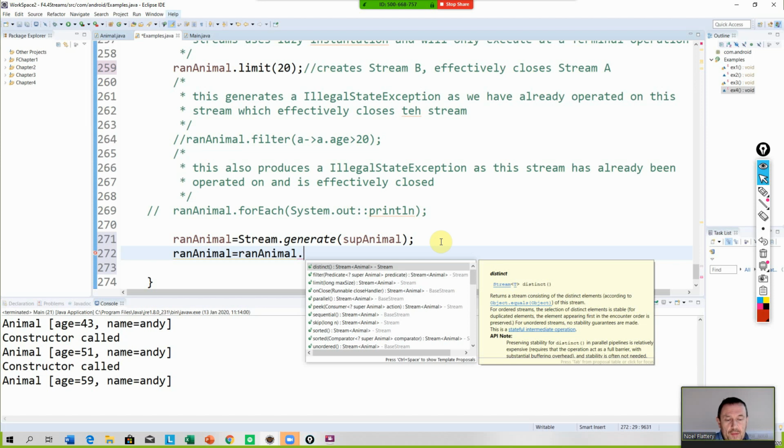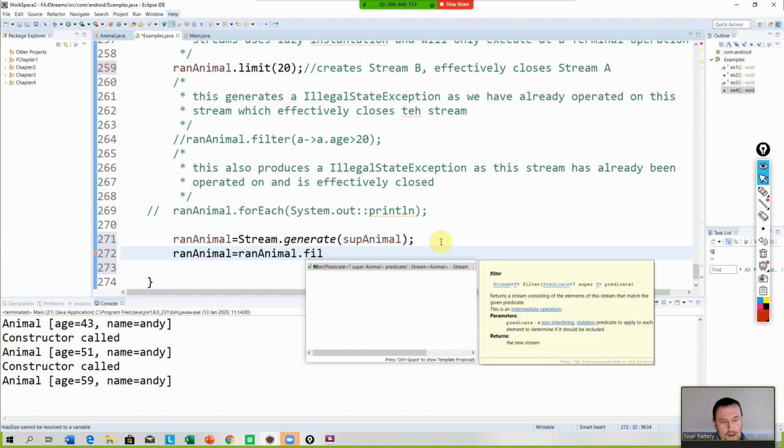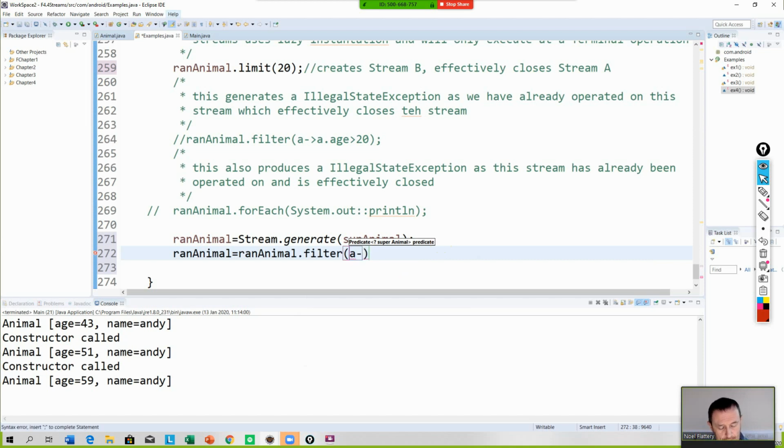Okay, so ran animal dot limit, I'm going to limit it to, actually I'll filter it first. I only want animals with the age greater than 20. Oh, A.age, sorry. Right. So that's going to be animals that are greater. Now, when I come to different orders, I'll do this, but I'm just showing you a different thing at the moment. All right.